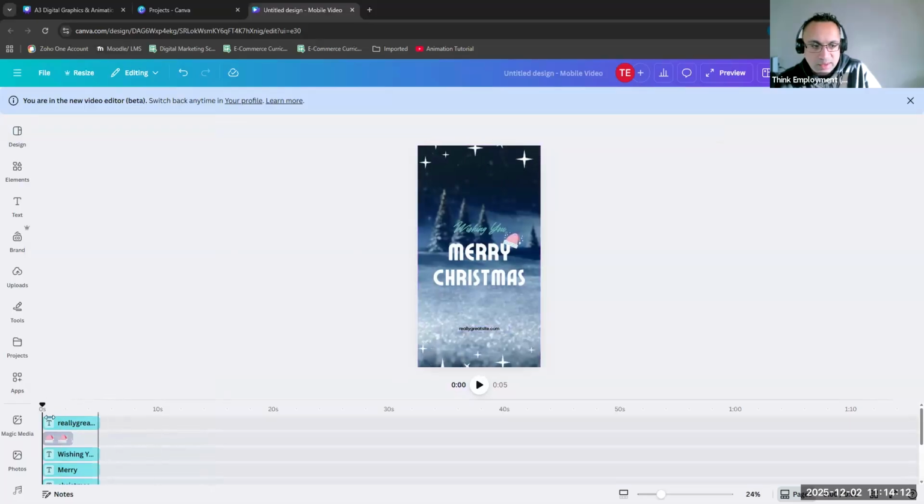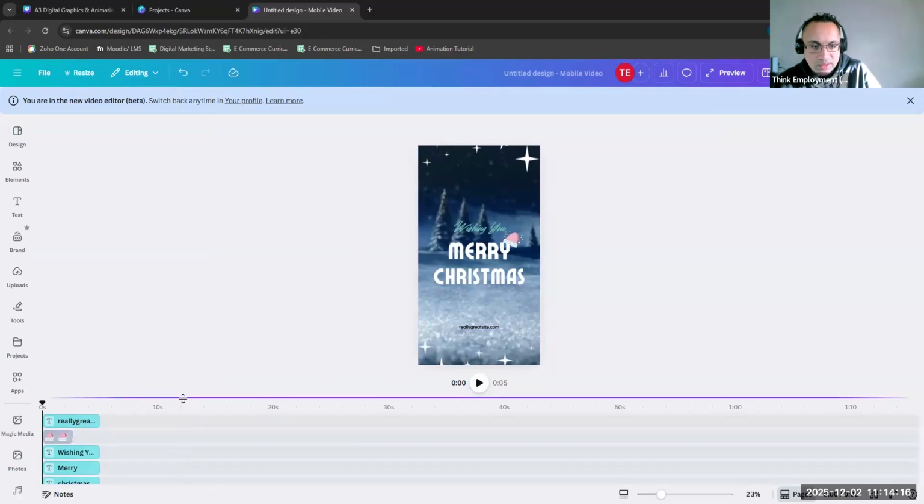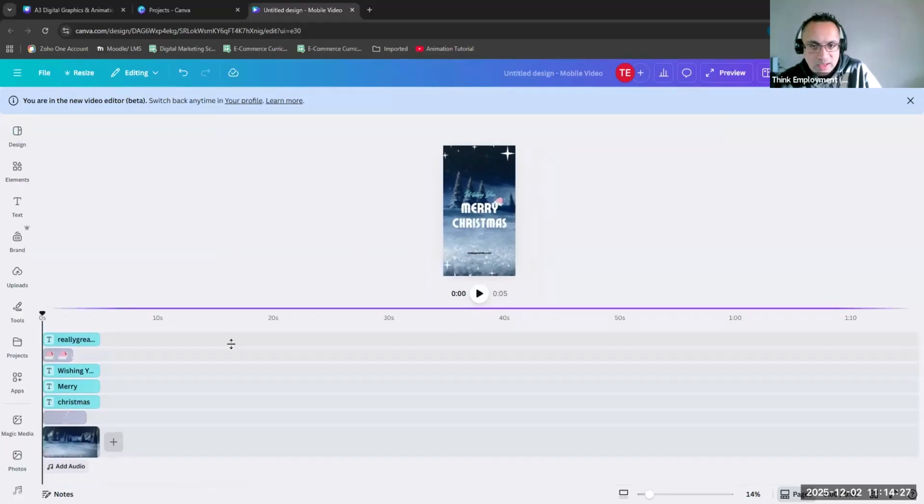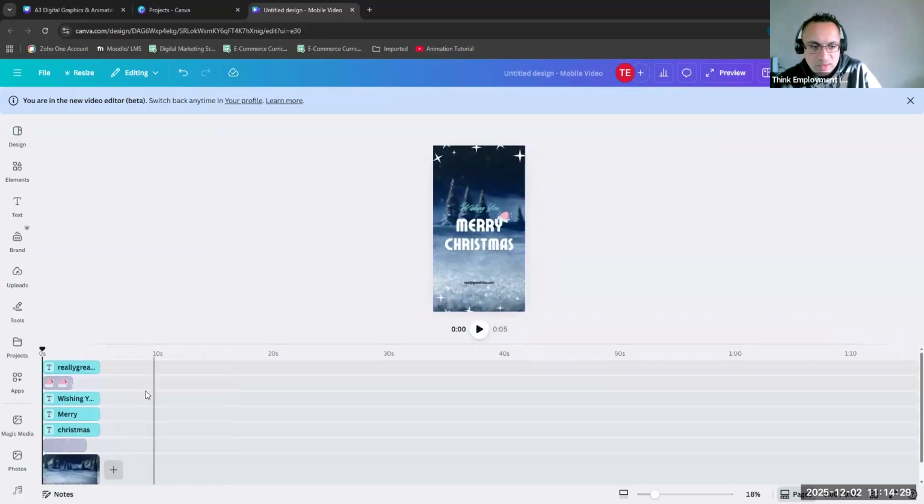And I've got a timeline at the bottom. This timeline you can expand. If you hover over this edge, you'll get this double arrow symbol there. Left click down and you can drag it. But when you drag it, this goes a bit smaller, so just be aware. Now you can see all the different elements that make up this animation. If you play it here, it'll play through, and you can see that moving image.